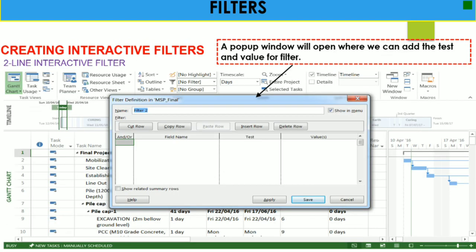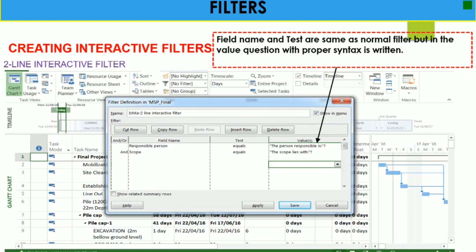After clicking New Filter, you can change your filter name here and then create the field name, test and value. A pop-up window will open where you can add the test, value or filter based on your project requirement. Field name and test are the same as a normal filter, but in the value, a question with proper syntax is written. So you can use that formula based on this drop-down box and assign a particular value for the particular field name.